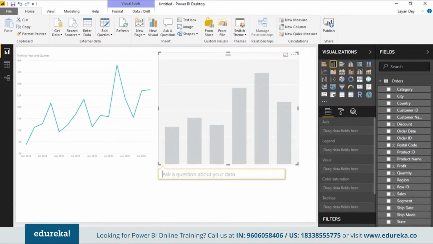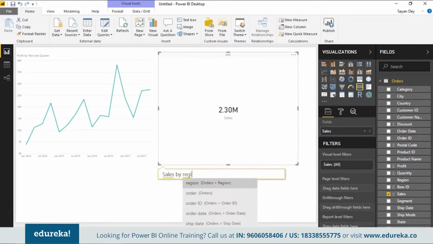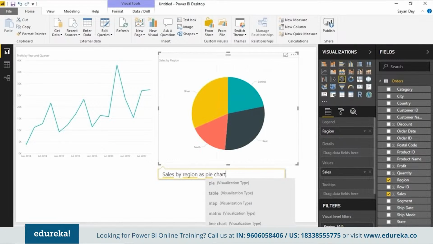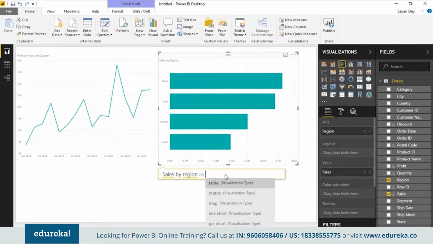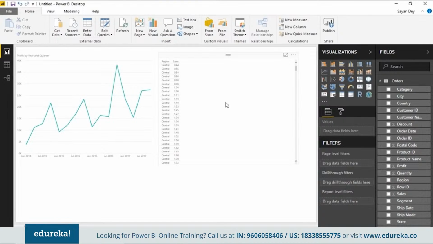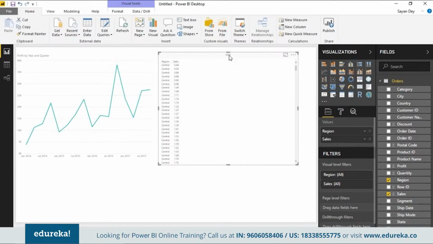So you can just double click on this and you can ask some question like, sales by region. Pretty cool, huh? I'm just typing it, and if I want to see it as a pie chart, I can just say as a pie chart. So just by typing, I can see exactly what I want to look at, and it gives you some suggestions as and when you type the values. If I want to see this as a different kind of visual, let's say as a table, it gives me all these options. So that's the Q&A feature that is built right inside the Power BI desktop as a preview feature.